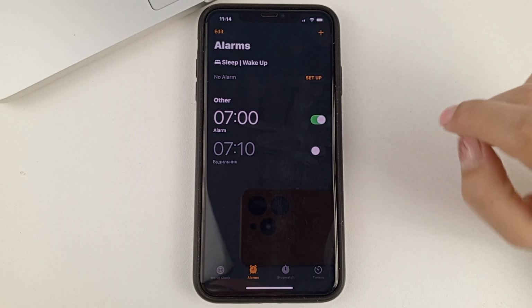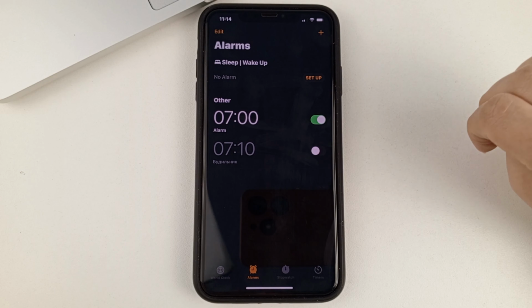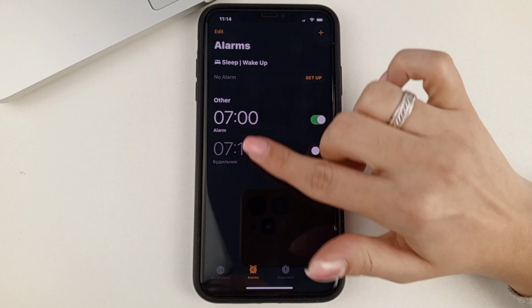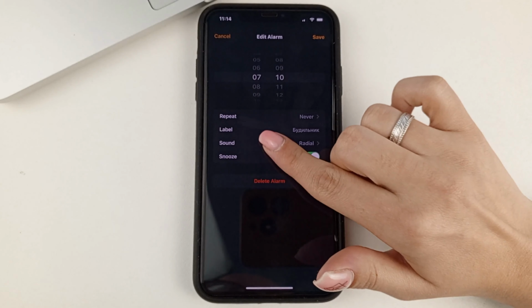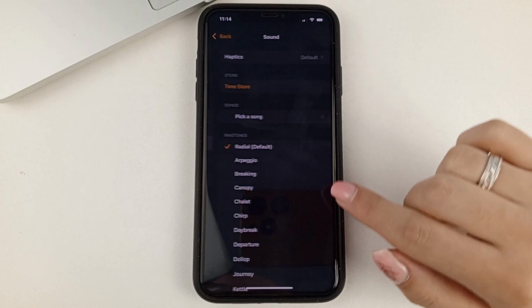If you want to set a different melody on another alarm clock, it is very easy to do. We do the same thing. Go to the other alarm clock, click on Sound. And this is where we select one of the tunes. We press back, and now we have a different tune set for the other alarm clock. This is the easy way to change the melody of your alarm clock on your iPhone.